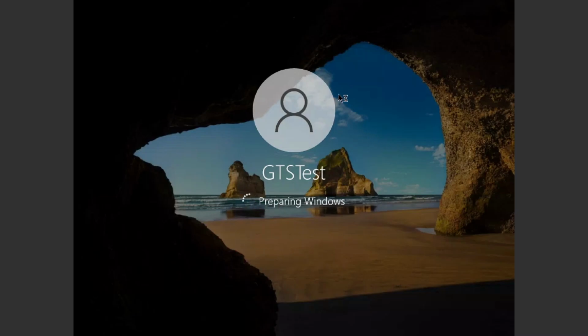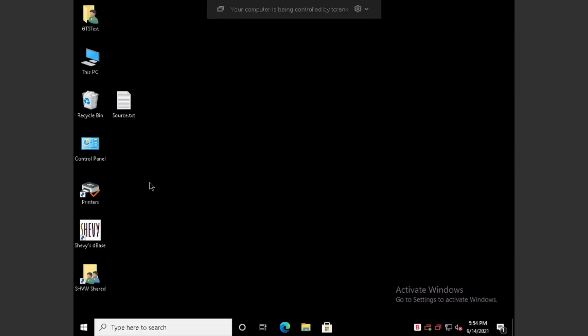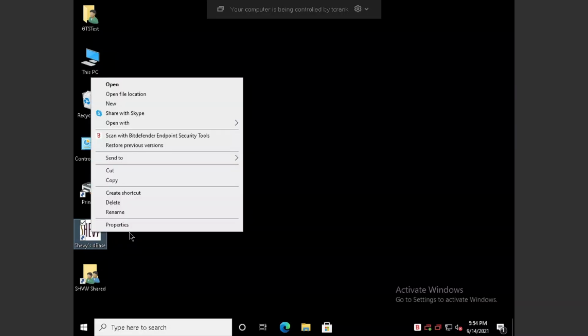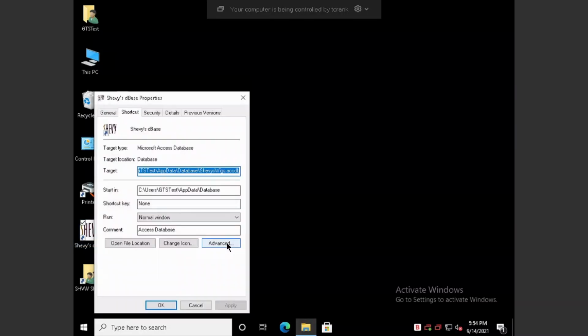Desktop environments being prepared. We have a new resulting shortcut on the desktop entitled Chevy's database, dbase rather. This can be easily renamed to preference, inconsequential. The target is on the local drive, users, username, app data, database, and same database. We'll go browse to that path.